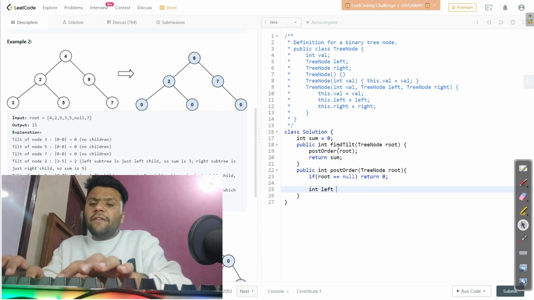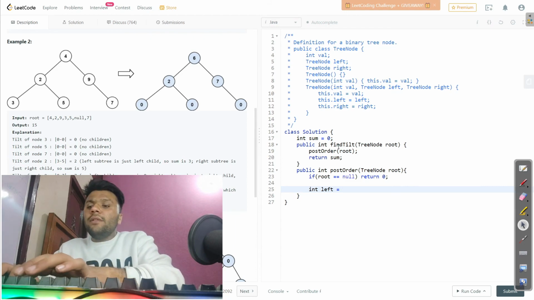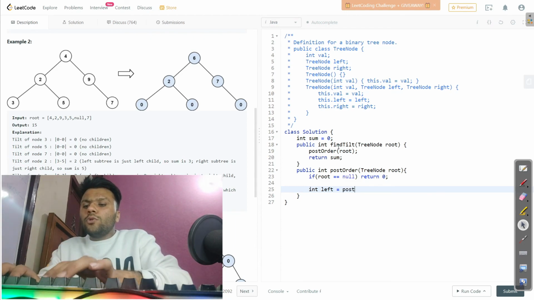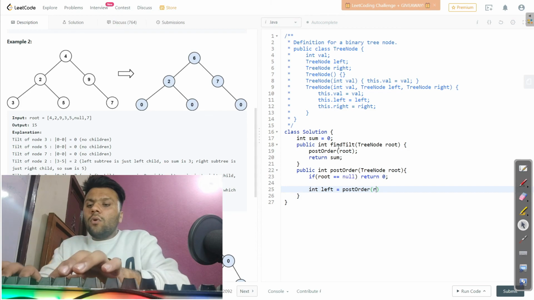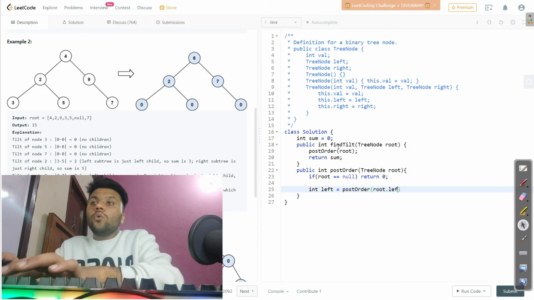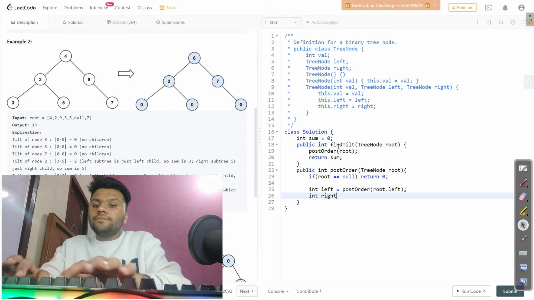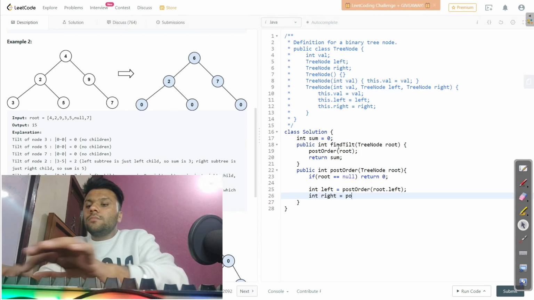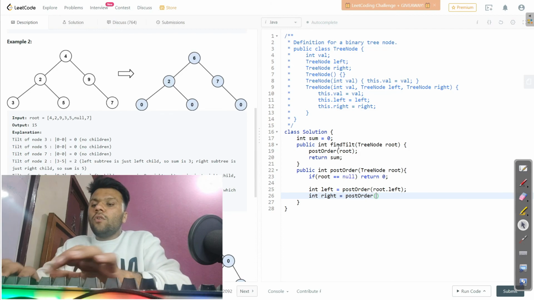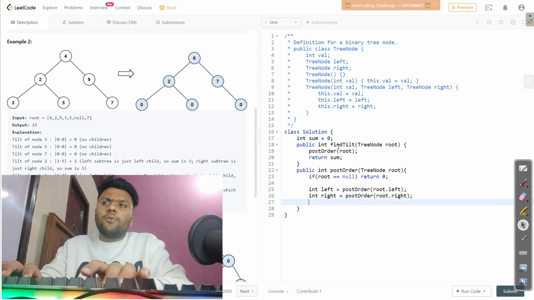Now I will traverse on its left. So how will it go for the left? I will use my post order function and traverse root dot left. Go till the maximum depth. And similar for the right as well, post order of root dot right. I hope, ladies and gentlemen, the code is clear, what I'm doing over here.